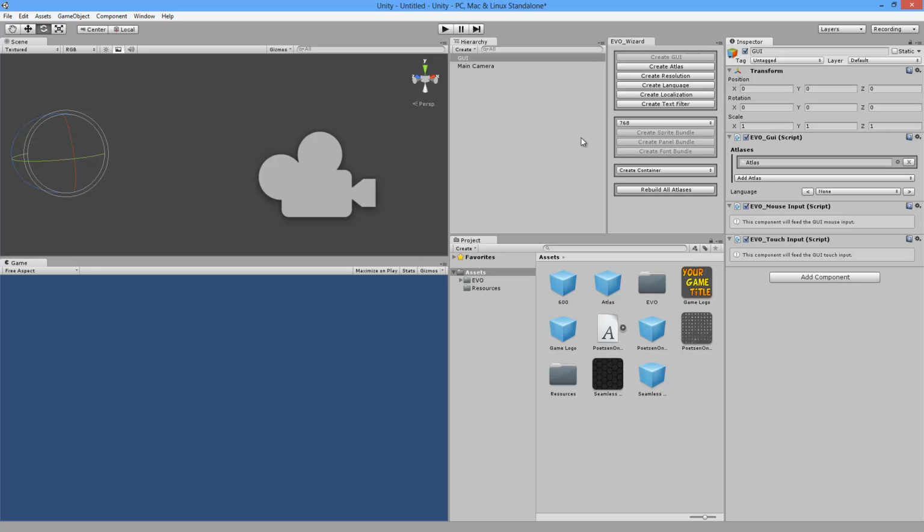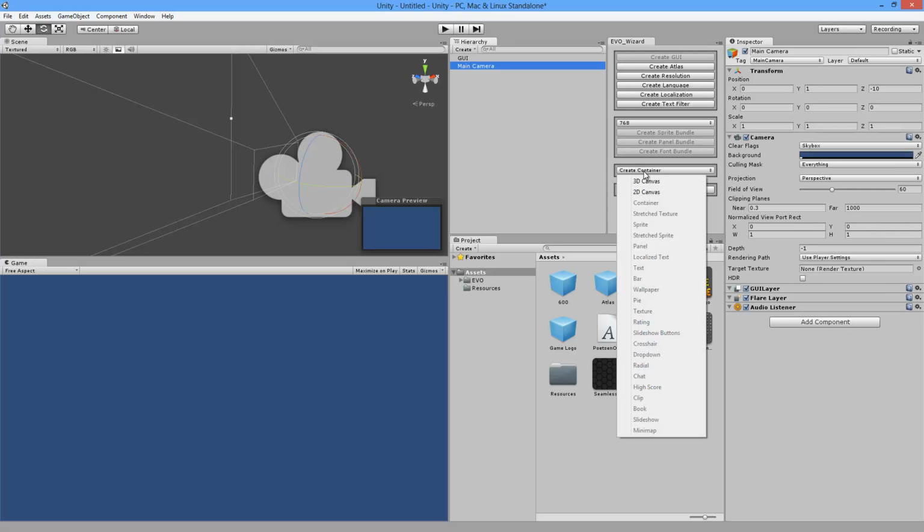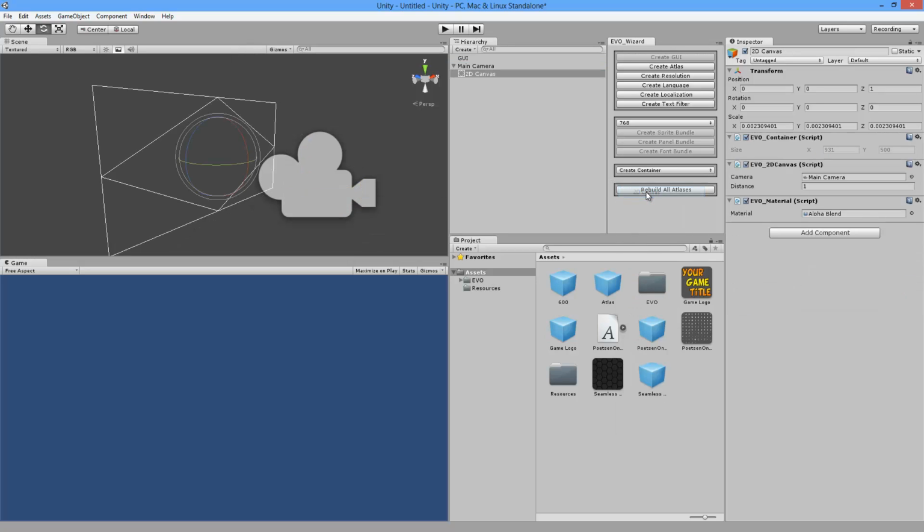There are 2 types of canvases in EVO. There's the 2D canvas and the 3D canvas. In this demo we'll only be covering the 2D canvas. So to create a 2D canvas, simply select a camera, such as the main camera here, click on create container, and then click on 2D canvas.